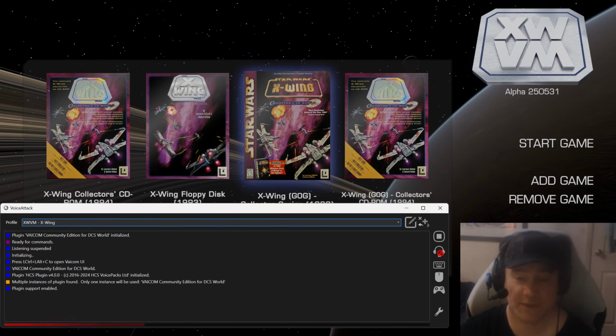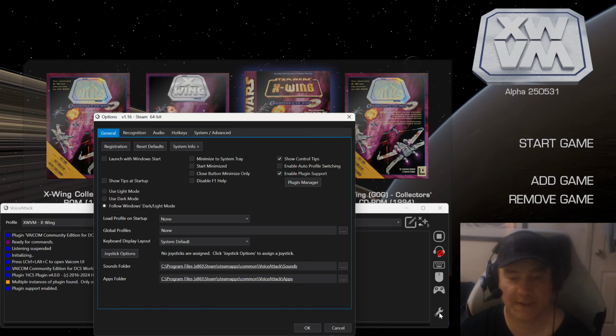But probably one of the first things I need to point out in Voice Attack is, if we click that spanner icon for the Voice Attack options, on the first tab, General, it does say there the sounds folder, so you can specify it. For me, it's C, Program Files (x86), Steam apps, common, Voice Attack, sounds. I mean, it's really dug deep in there. But for you, you might have installed Voice Attack to a different drive, or it could be a different folder.